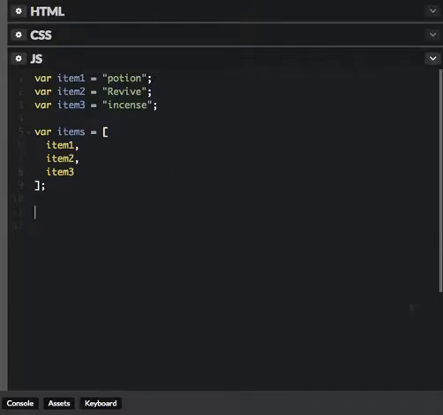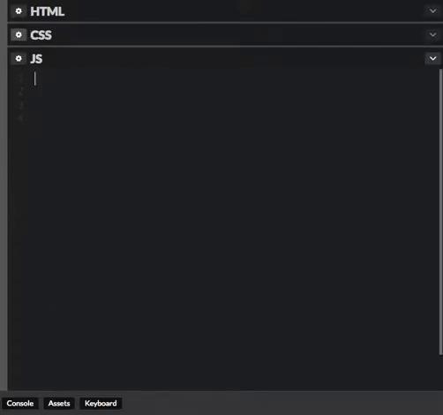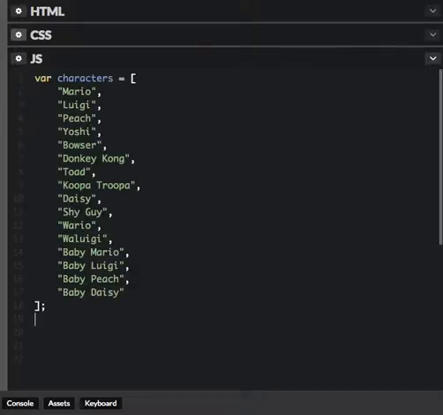So for example, in this array, I just put a bunch of items. But let's say I'm doing Mario Kart 8, which is one of my favorite games, released in 2014. Let's say I want to list all of the characters in Mario Kart 8. So I'm going to erase all of this. And instead of declaring the variables first, I'm just going to put all of the names of all of the characters in Mario Kart 8 into them.